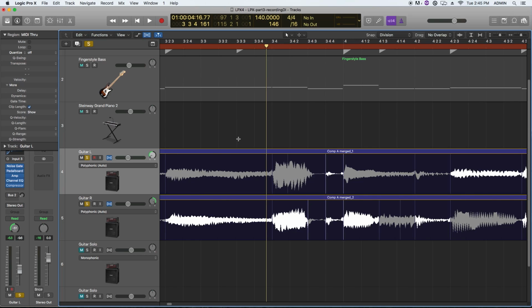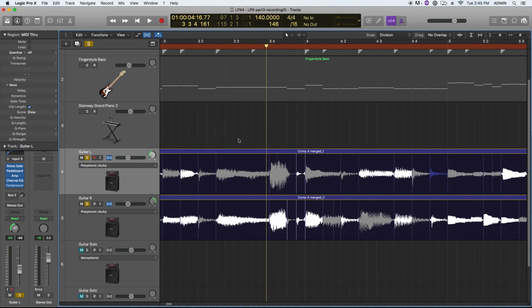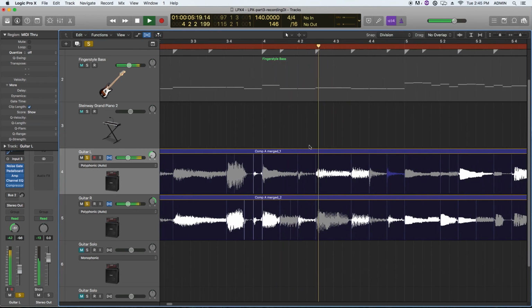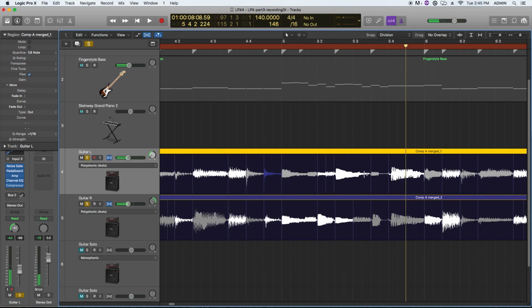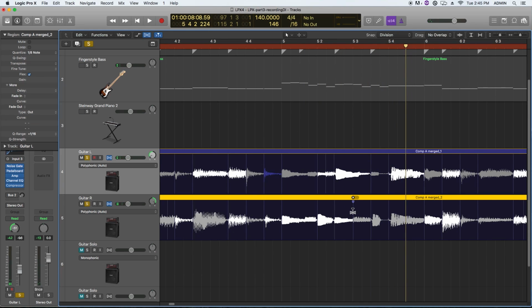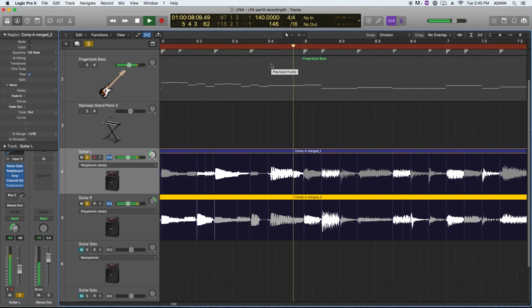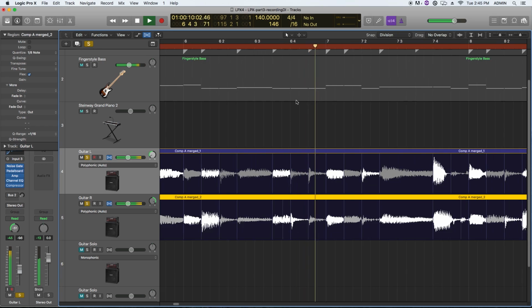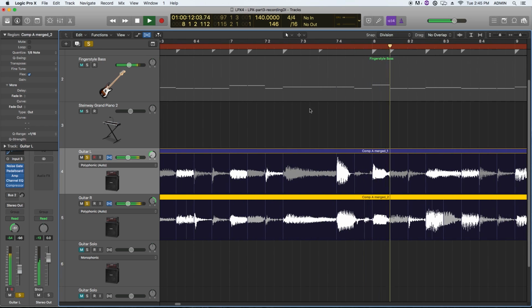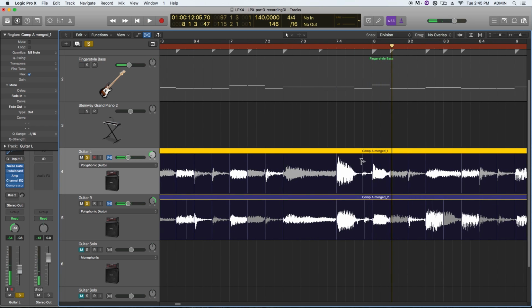So let's listen to the rest of this. I'm going to go through and do some more manual editing and just fix some wrong notes here and there. Yeah, so there's some weirdness there. Sometimes it helps just to remove flex markers. Yeah, sometimes it really helps to remove flex markers. There's another one that's kind of weird there.